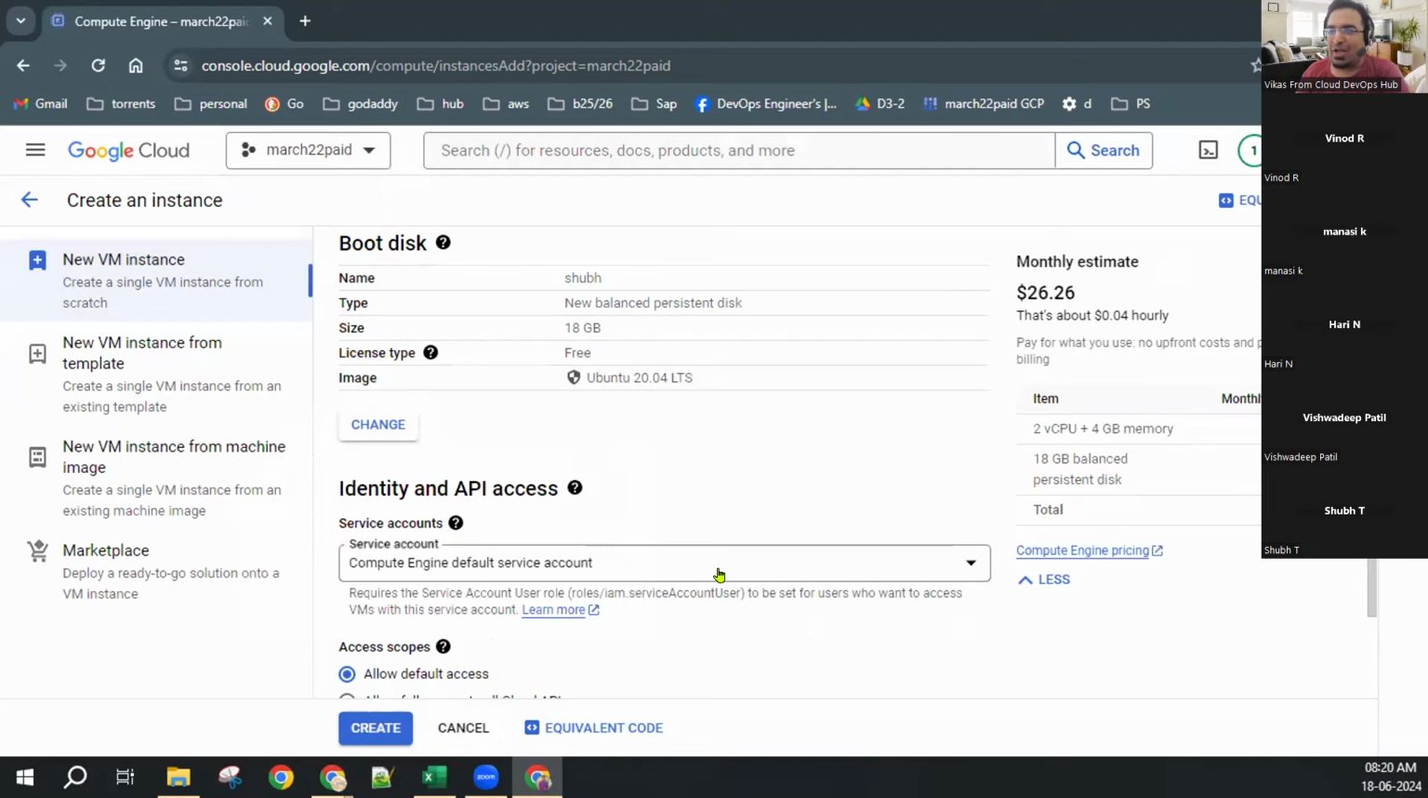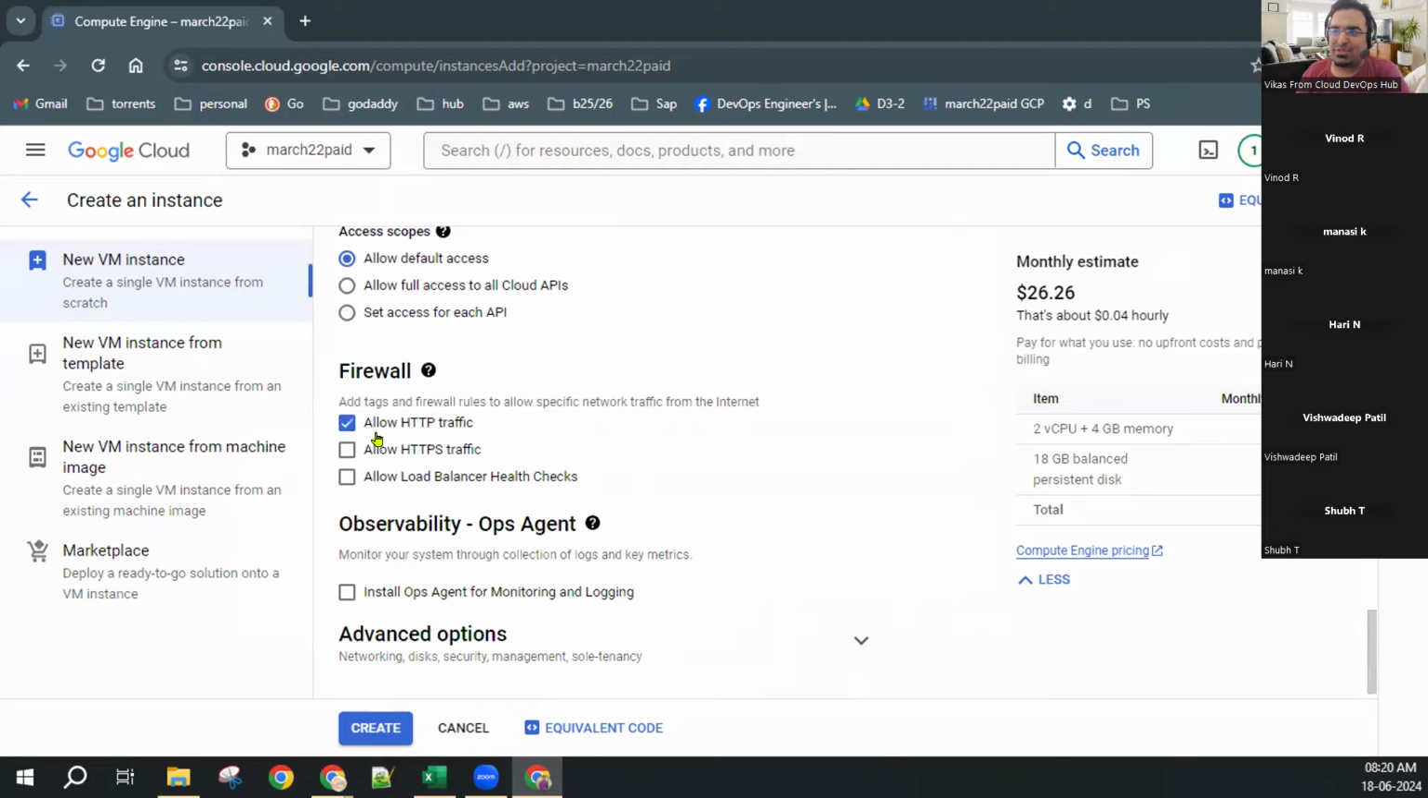Okay, cool. I'm coming down, and I'm just selecting the traffic because I want internet to work on this machine and traffic should run. And as soon as I click on create, my machine will be ready.